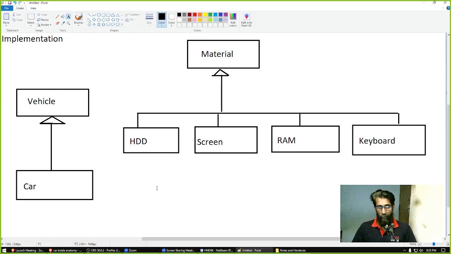In my shop, screen is a type of material, RAM is a type of material, keyboard is a type of material, hard disk drive is a type of material. All these items in my shop have common data and common methods they can have. All these items can be purchased. We can add new stock, right? We can sell them, all these kind of things we can do. So those data and methods are going to be very common to all these things. I have just put four of them.